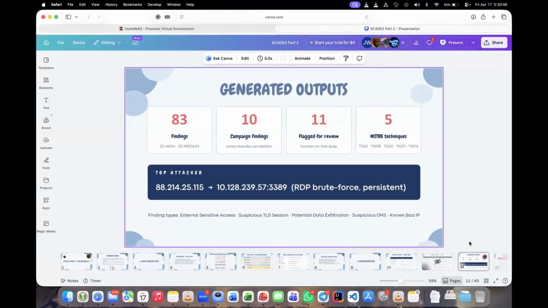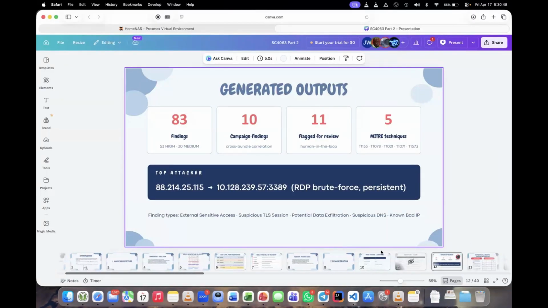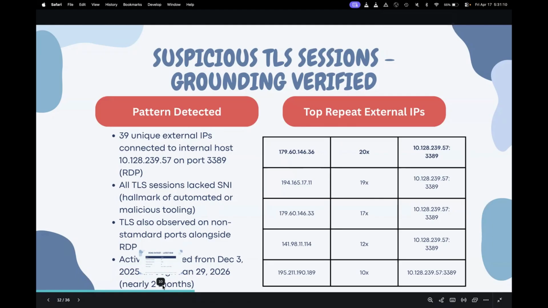Moving on to the more detailed portion of our results. Digging into the TOS findings specifically, the pattern here is quite striking. The agent identified 39 unique external IP addresses making TOS connections to a single internal host, 10.128.239.57, specifically on port 3389, which is the standard RDP port for Remote Desktop Protocol.